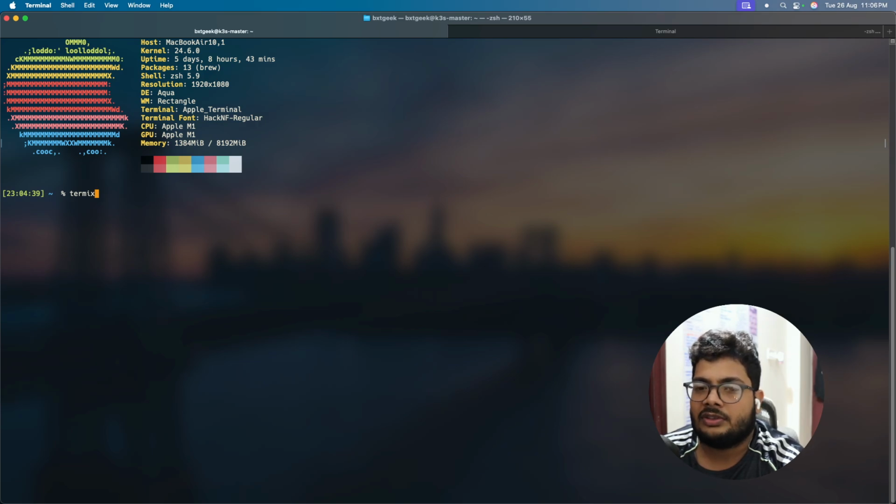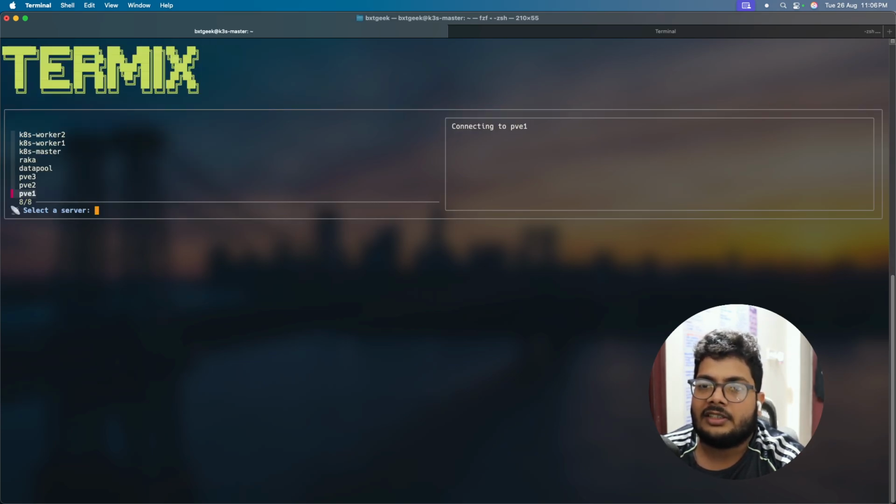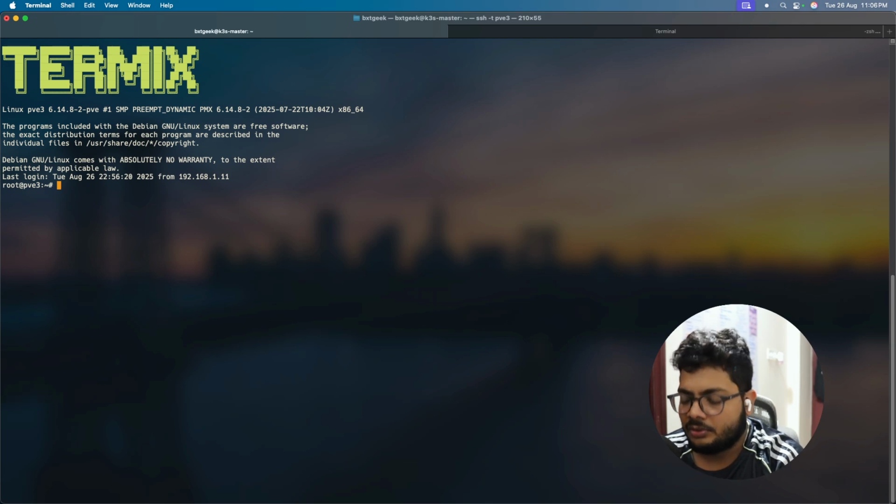So if you just type Termix, it will open up this thing. Here it is showing my servers that I need to connect to on a daily basis. If you manage your servers, then you can view your servers. So let's suppose these are my Proxmox nodes. So let's connect to one of the Proxmox nodes. Yeah, so that's how I can connect.